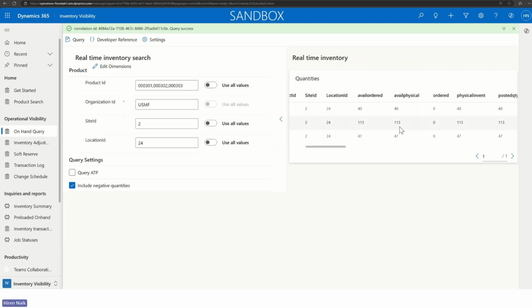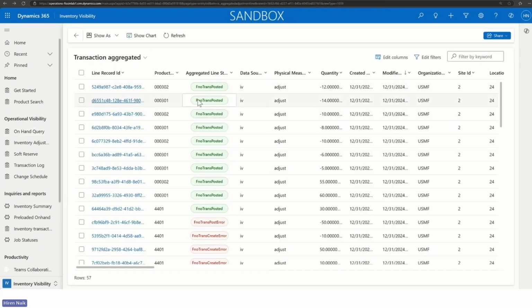So now you can see available physical has changed, and now our adjustment journal should be 0 because this has been offsetted. And now my IB net available is also changed, right? So this is how the offset of inventory has taken place when the inventory adjustment journal was posted in Dynamics 365 SCM, and it also updated the aggregated line transactions.